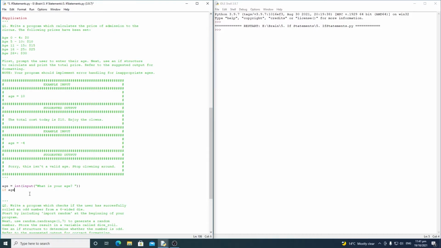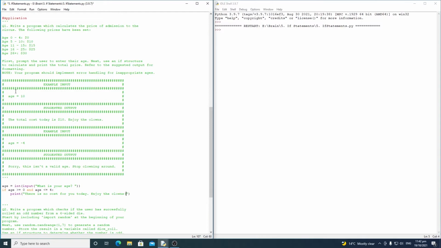So let's go top to bottom. If the age is greater than or equal to 0, and so we want to say and, which means if it's anywhere between 0 and 4, so age is less than or equal to 4, so if it fits this bracket here, so any age from 0, 1, 2, 3, and 4, what we want to do is print that the circus is free. Let's make it a little bit more kid friendly: "The circus is free for you."